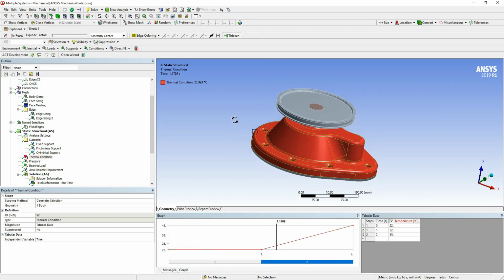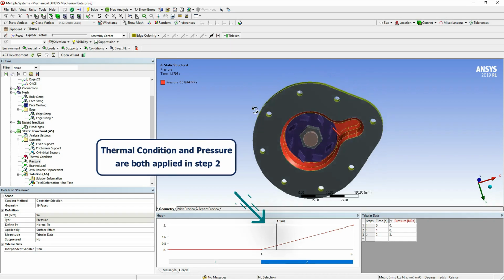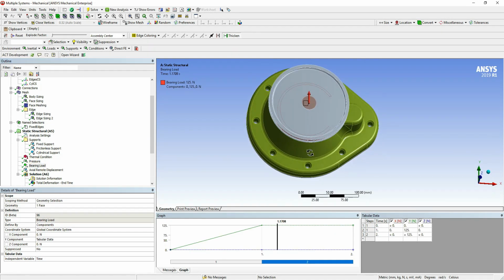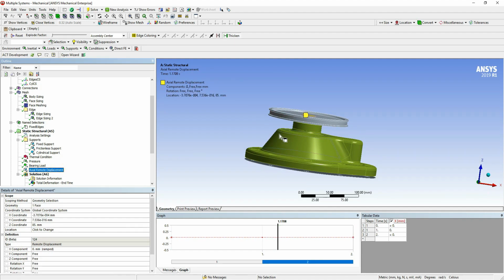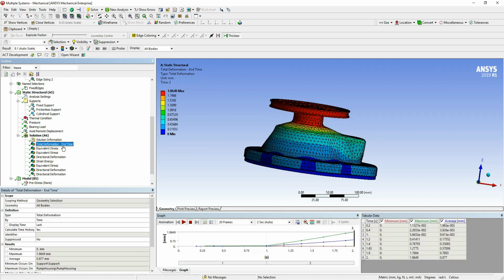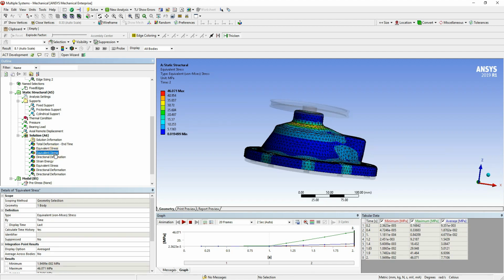A thermal condition on the housing body, an internal pressure in the pump, a bearing load along the global y-axis is applied in step 1. There is also an actual remote displacement on the top of the shaft. As for the results, some are asked on the whole assembly and others are scoped to specific parts only.